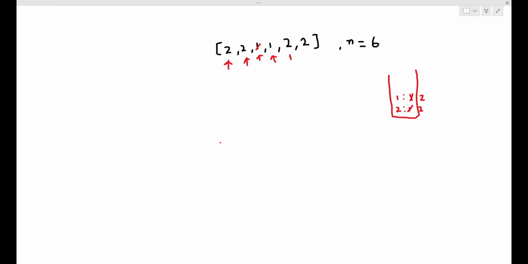Going to the next element, we will check if this 2 exists in our hash table. Yes, it does. That means we can increase the count of 2 and make it 3. Moving to the next element, again a 2. We will check if 2 exists in our hash table. Yes, it does. Then we will simply increase the count of 2 by 1, right?